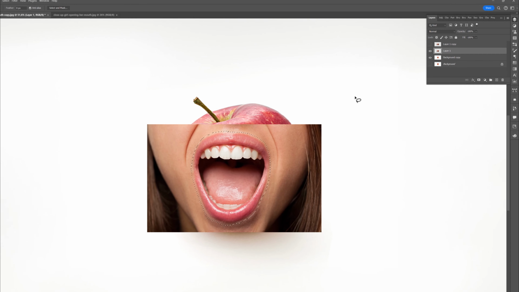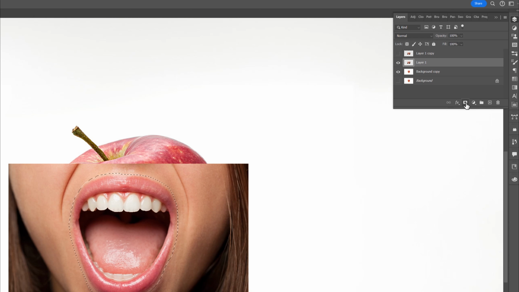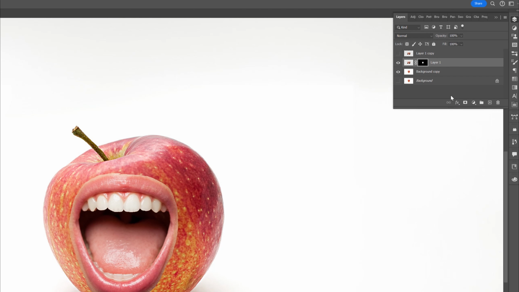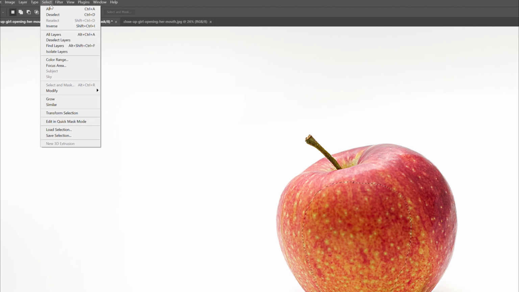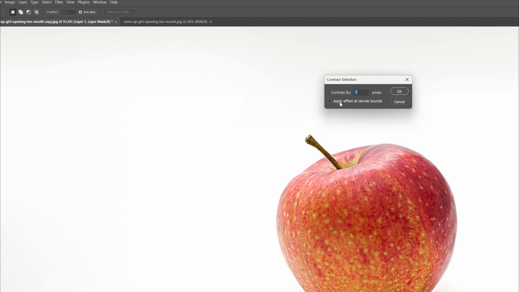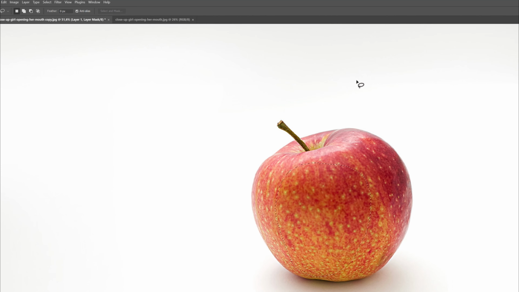Go back to Layers and create a new layer mask. Hold Ctrl and click on the layer mask to bring back the selection. Turn off this layer. Now go to Select, click on Modify and choose Contract. Add contract by 7 pixels and hit OK.